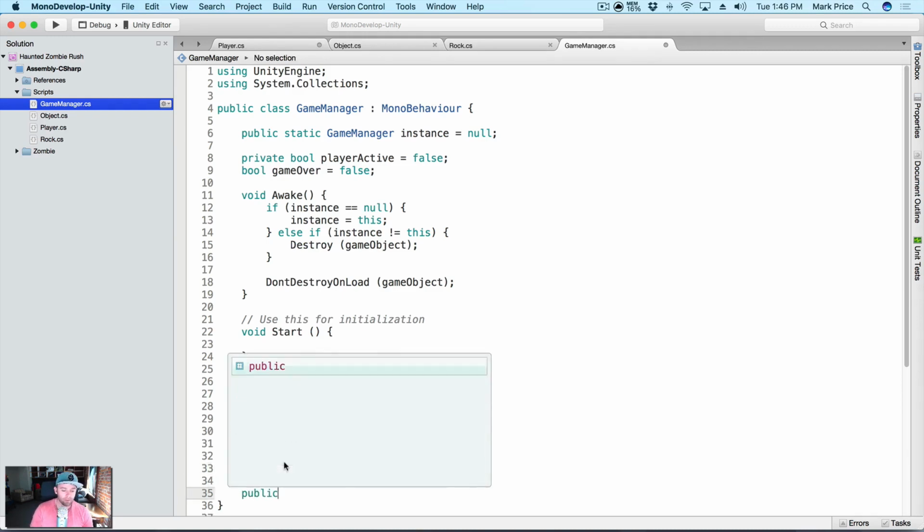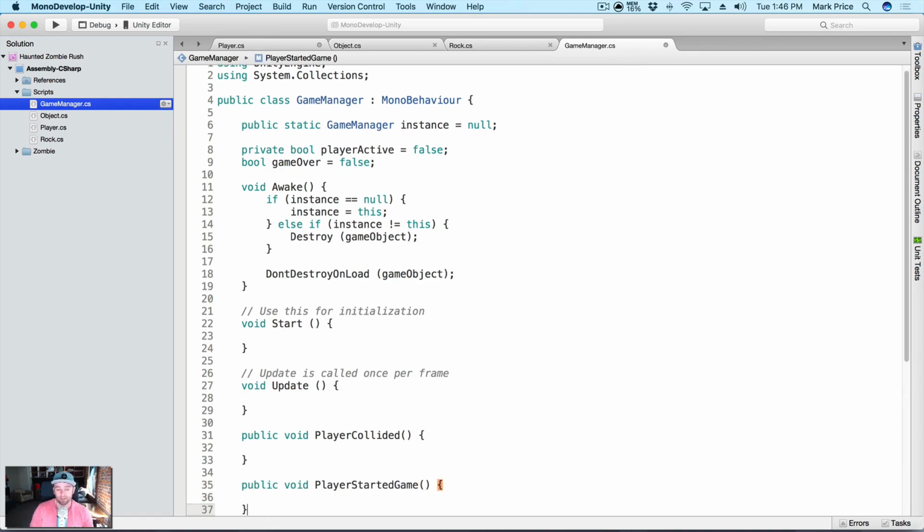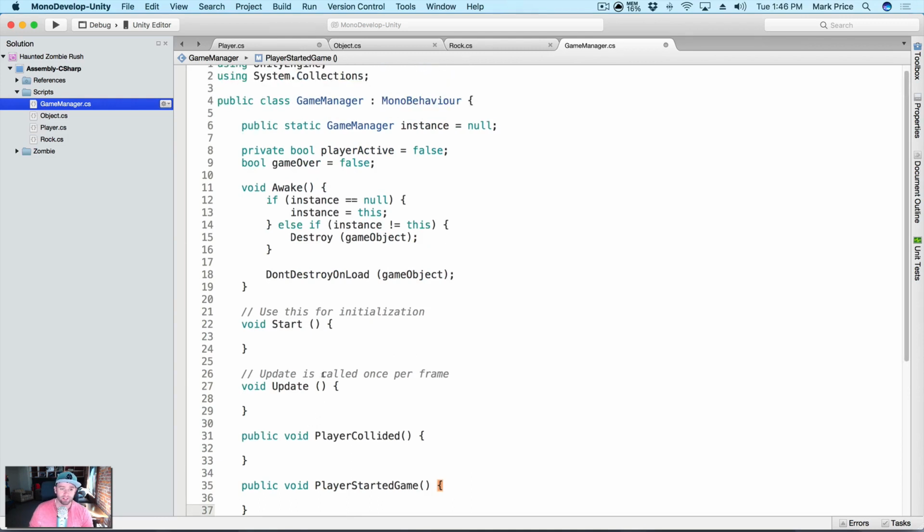Another one is probably public void player started game. The player doesn't need to know how to start a game. It just needs to know, hey, I clicked, I started the game, and then the game manager class does the underlying logic here.